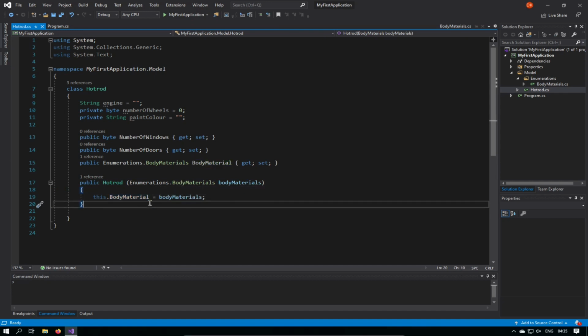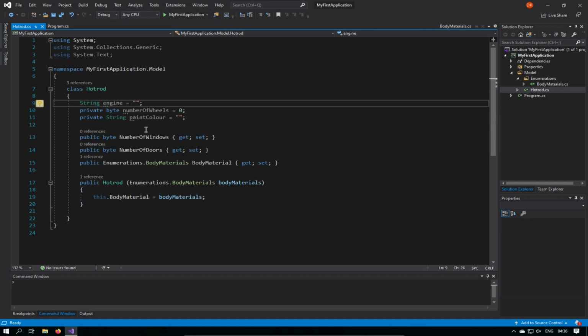Now, to explain some of the other concepts a little bit further, I want to take this engine that we've got here, which is of type string at the moment. So it's just going to be, engine is Ford V8, whatever. We don't really want the user to just type that in. We want to give them a few choices of engines. So we might have only, let's say, 3 engines available in our factory.